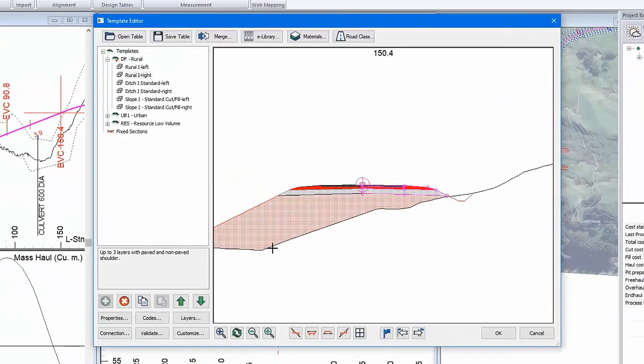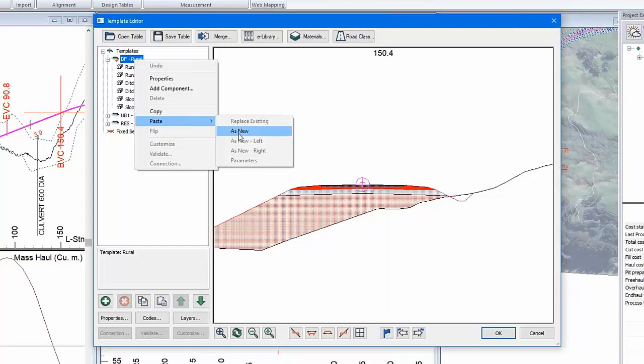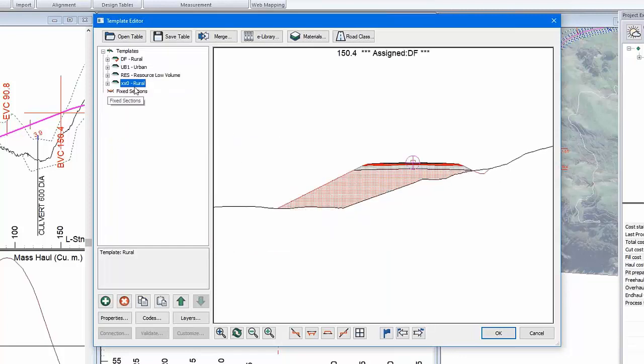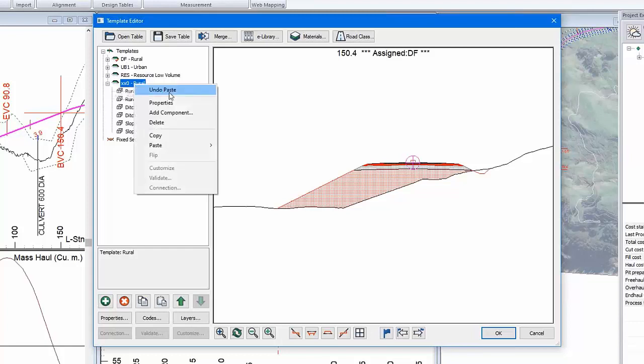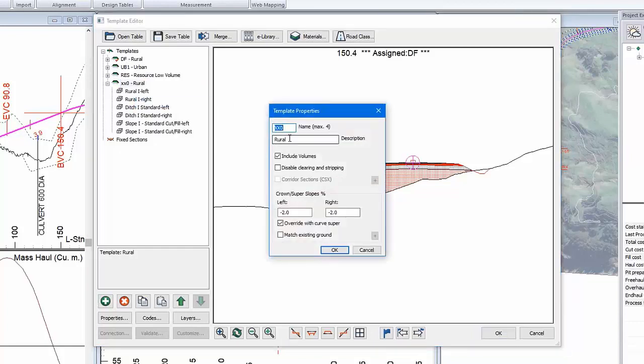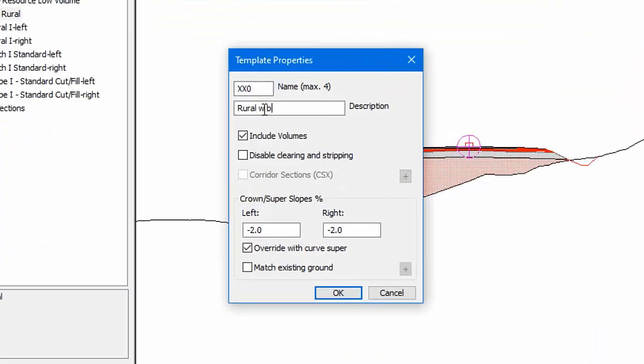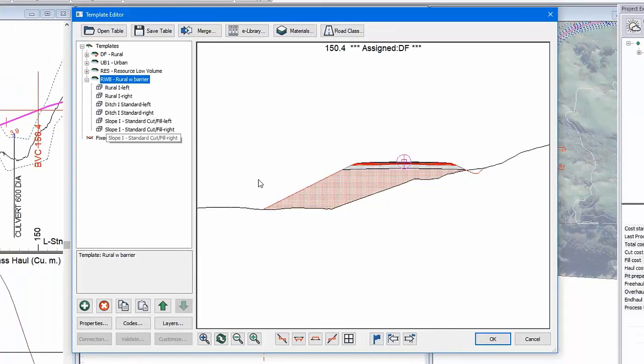So here's an example. We have a rural road template that's existing, and we just need to add a barrier to it. So in this case, we can copy the template and paste as new. Then we can update it so that we know what it's called in the future and access it, so we can change the name, the description, and then we're going to be able to add some other components to it or to modify it in order to match what we'd like to work with.